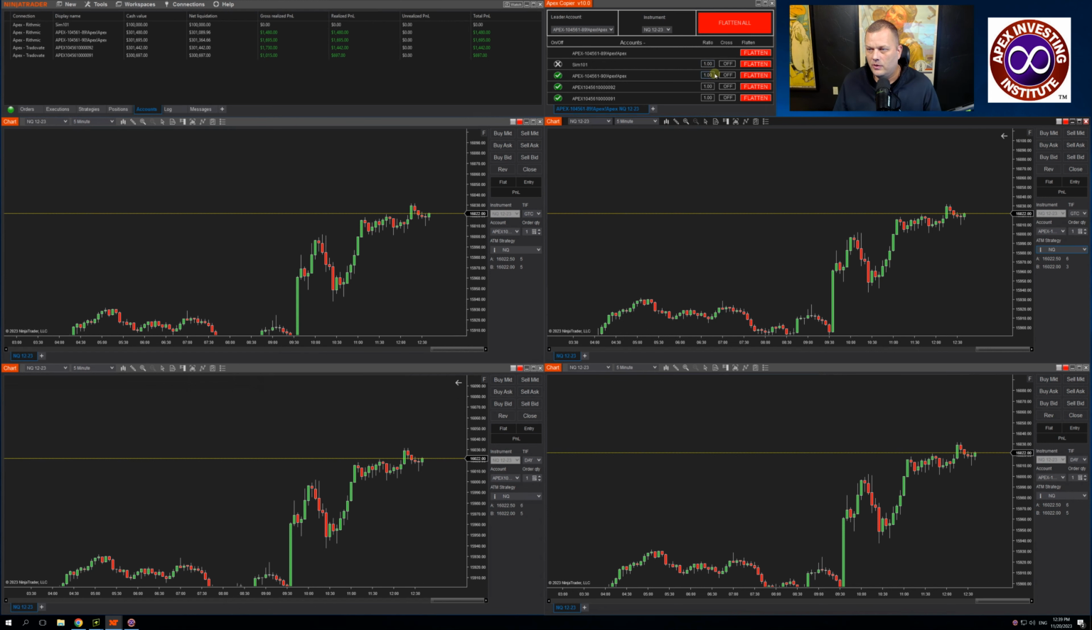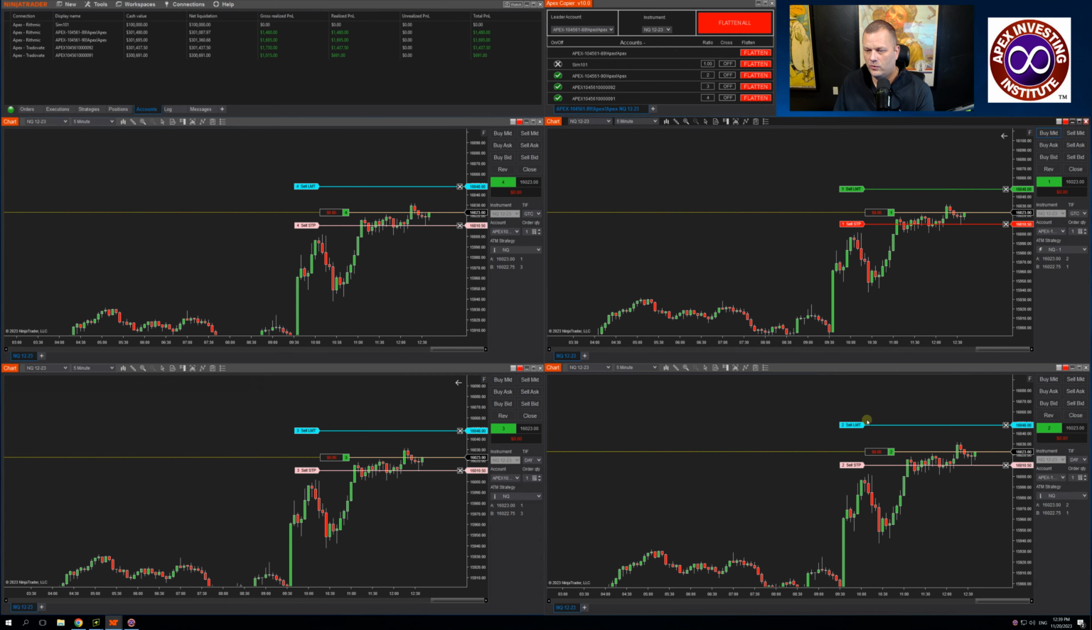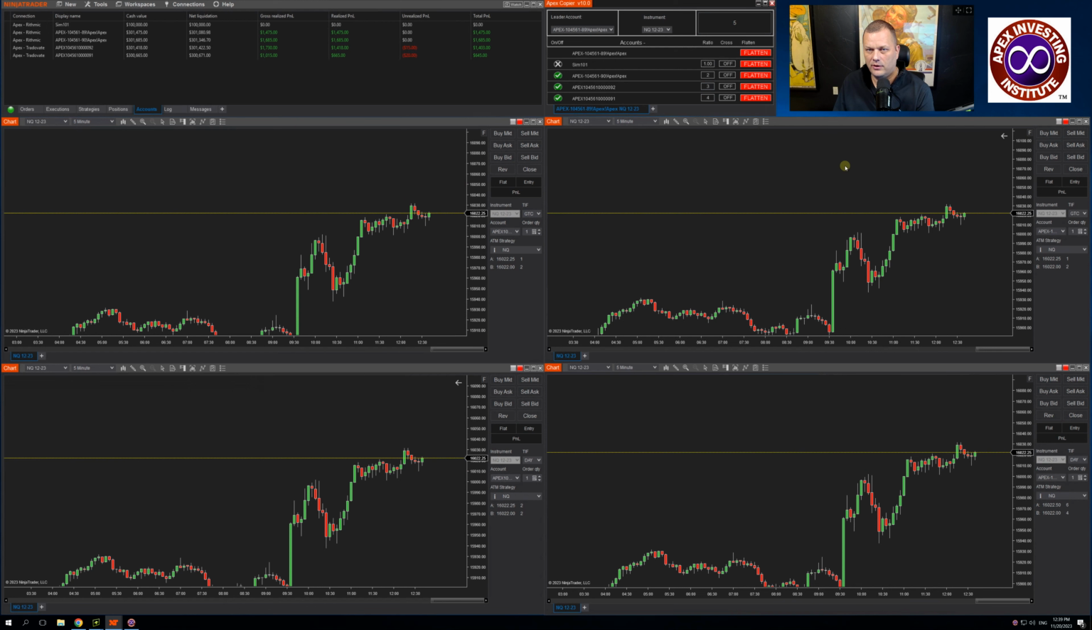Under the ratio, I will show how this works two different ways. We're first of all just going to set this to 2, 3, and 4. And if I buy the market, it entered 1 contract, 2 contracts, 3, and 4, exactly the way I have it set up here. Click flatten all, I'm out of all positions.